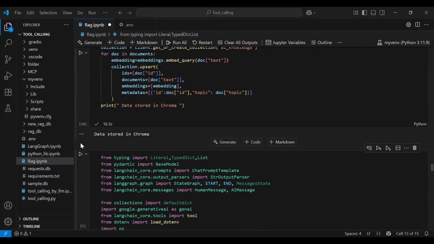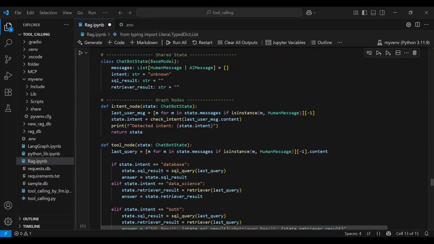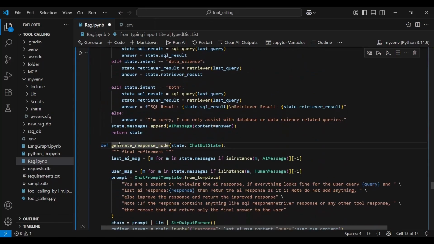Now I will show that the brain of our chatbot is a state graph. It has 3 main nodes. Let me show you. The intent node detects if the user question is about the database, data science, or both. And there is one more node, the tool node. It will call the right tool, either SQL query for the database or retriever for AI knowledge. Also, you can see there is one more node, the generate response node. It will refine the answer and remove any tool specific outputs before sending it to the user.